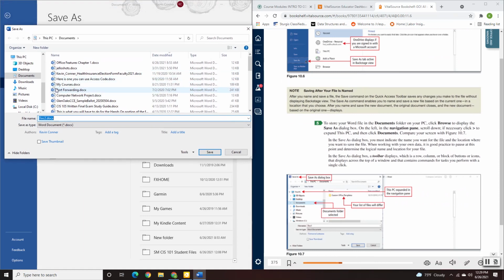Okay, and this is where you can navigate to save your files. On this side is where you can navigate the folders and drives on your machine, and over here on this side is where you can see the contents of what's inside of those drives and folders. You might see duplicate stuff here.